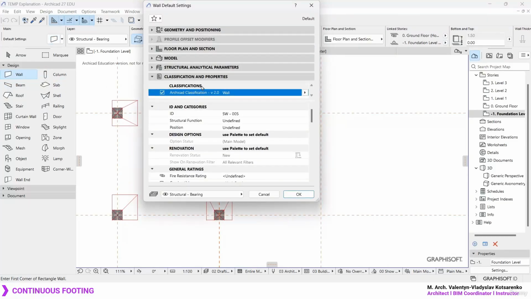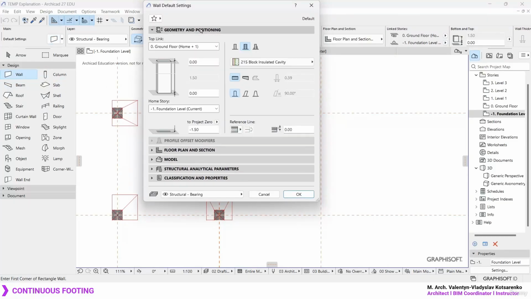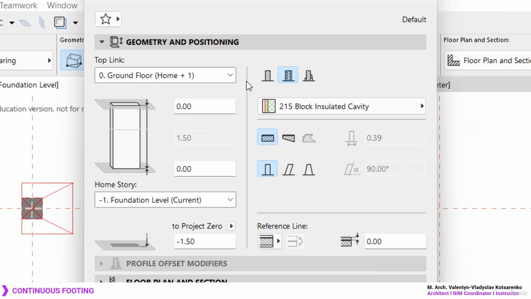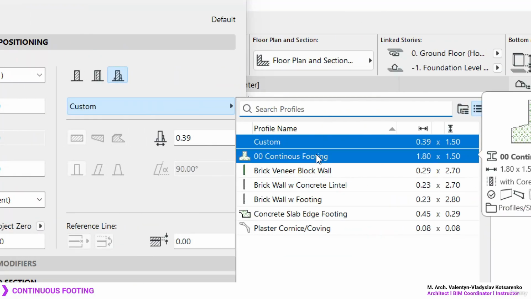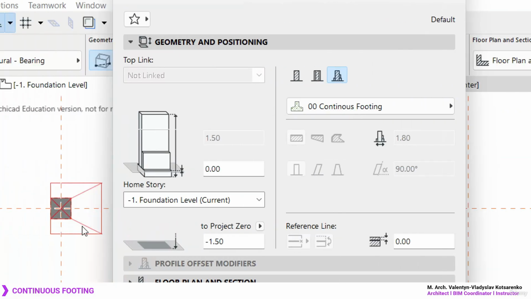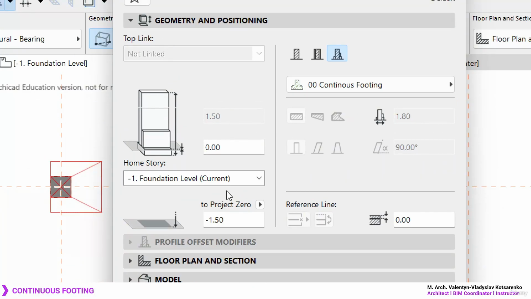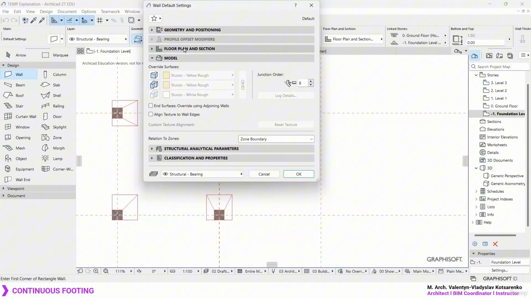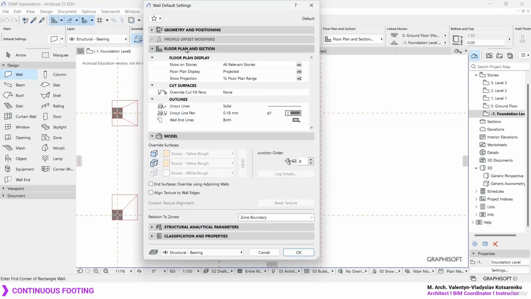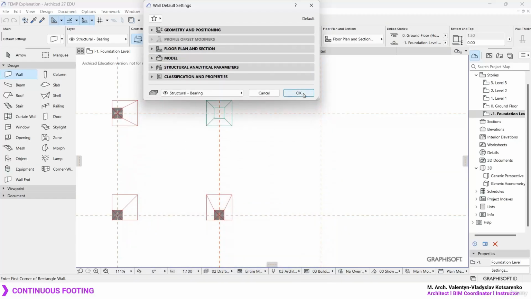Let's go to the settings, and in the settings, let's jump into geometry and positioning over here, and let's simply activate the complex profile type of structure that we are going to use with the wall tool. Now let's select the continuous footing profile we have generated over here, and now pretty much we are set. Just keep in mind to be careful with the project zero parameter over here, so it's correctly specified how much depth you need for the footing. Okay, and in the model parameters over here, I'm not going to use anything, nor will I define anything over here. Okay, so let's hit the OK button.